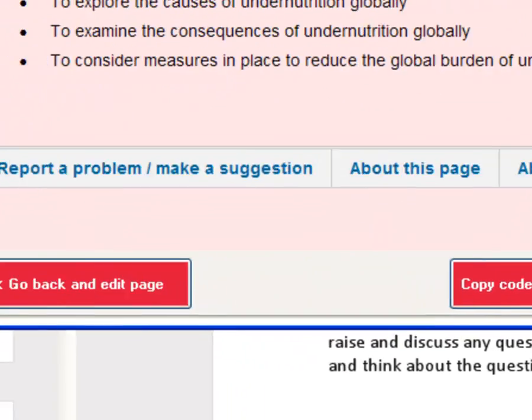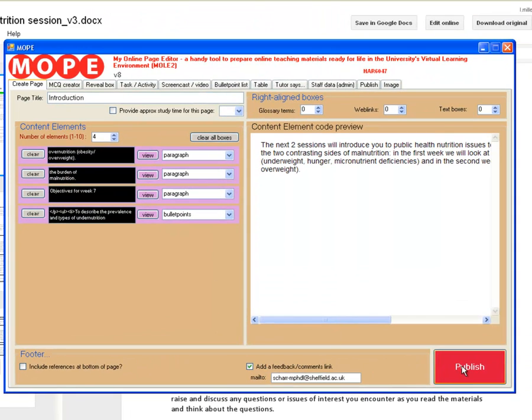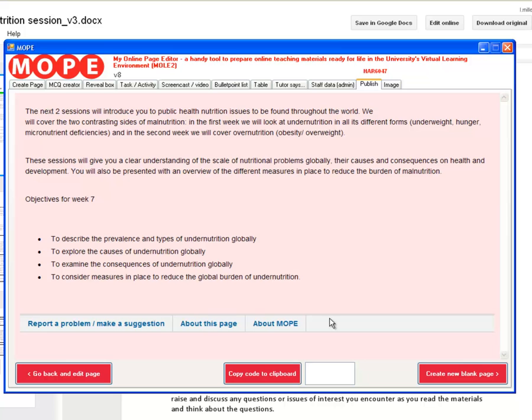If you're not happy and you want to make some changes, you can go back and edit the page here, make your changes. When you've finished, you click Publish again, and again click copy to clipboard. If you either want to get rid of this page or you've finished with it, you can just click create new blank page. It'll take you back to the beginning with no information in at all.